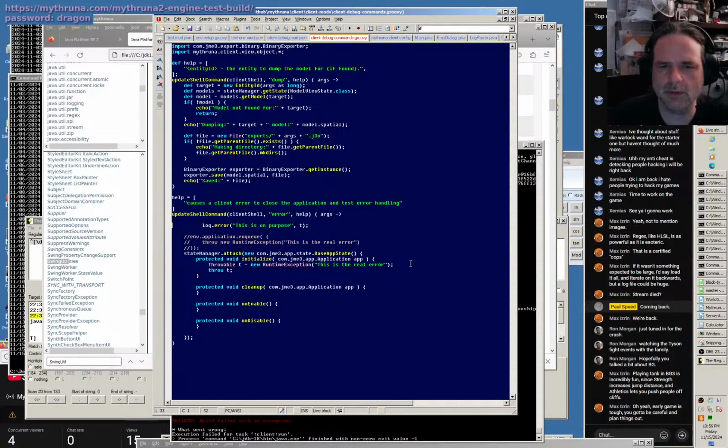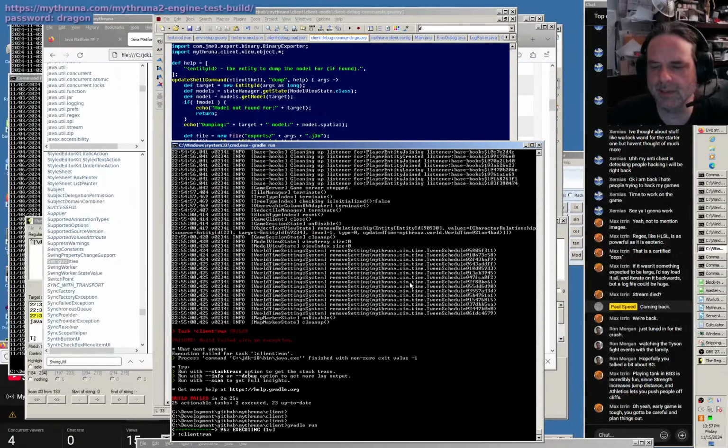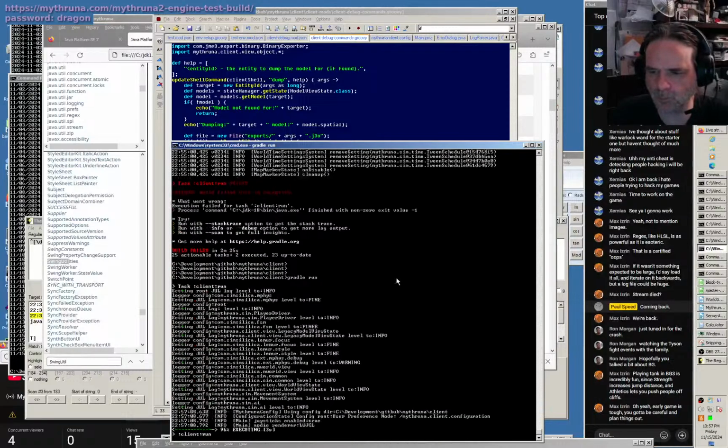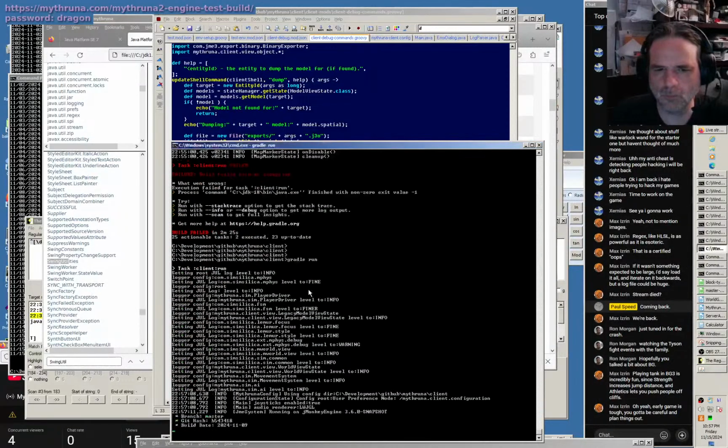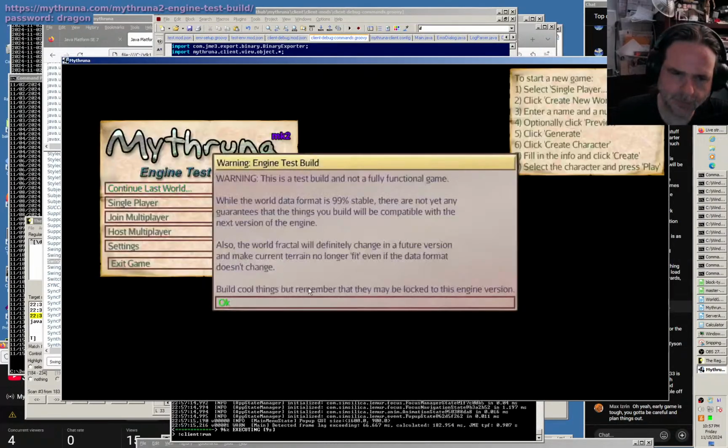So let's just do this. Let's do log error, just so we see that it ran this code. And now, because we always log the exception, sometimes it'll be redundant, but we should at least always see it. And we'll have to wait again.